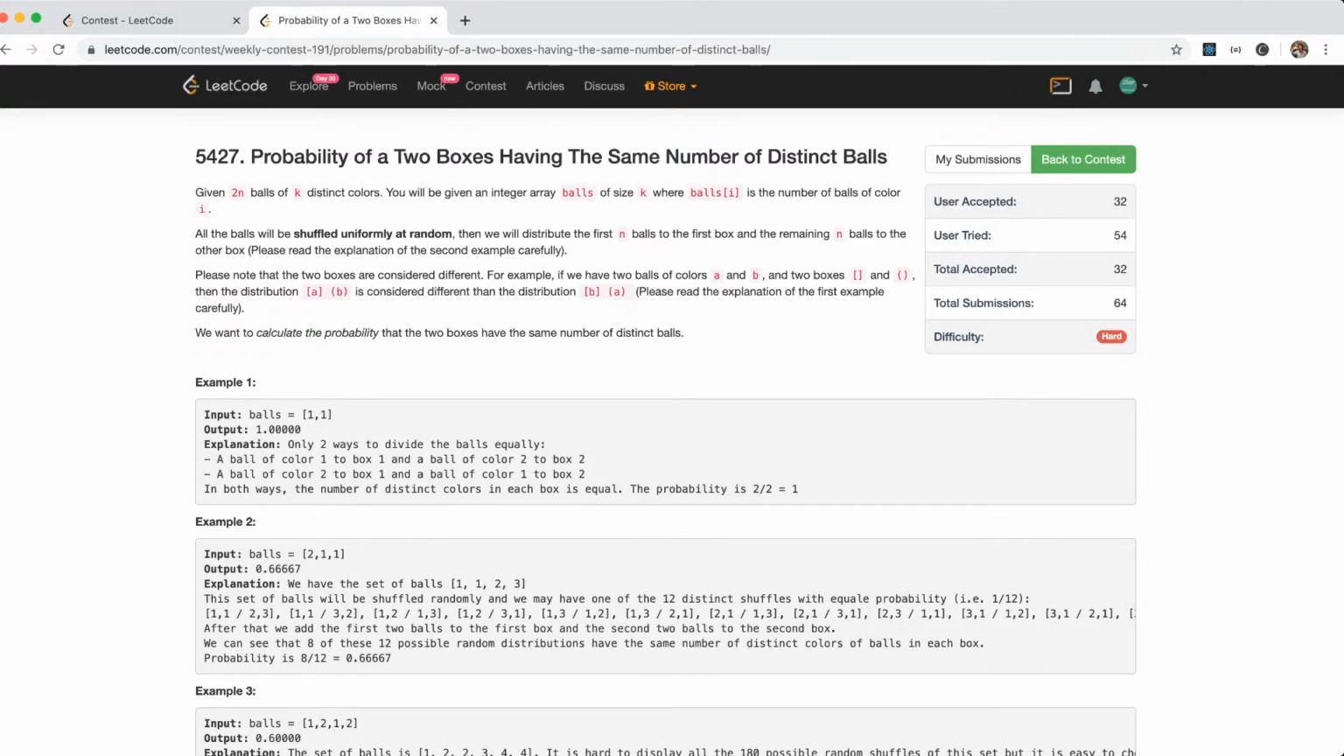Given 2n balls of k distinct colors, I will be given an integer array balls of size k, where balls[i] is the number of balls of color i. So the colors, right? It means for each color, how many balls are there? All the balls will be shuffled uniformly at random. Then we will distribute the first n balls to the first box, and the remaining n balls to the other box. Please read the explanation of the second example carefully.